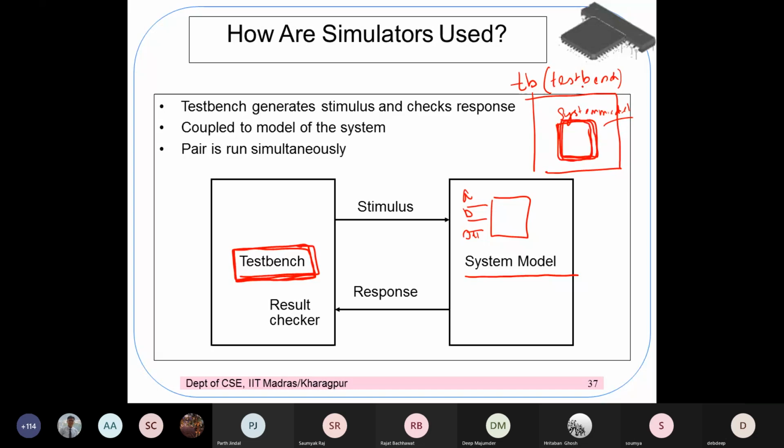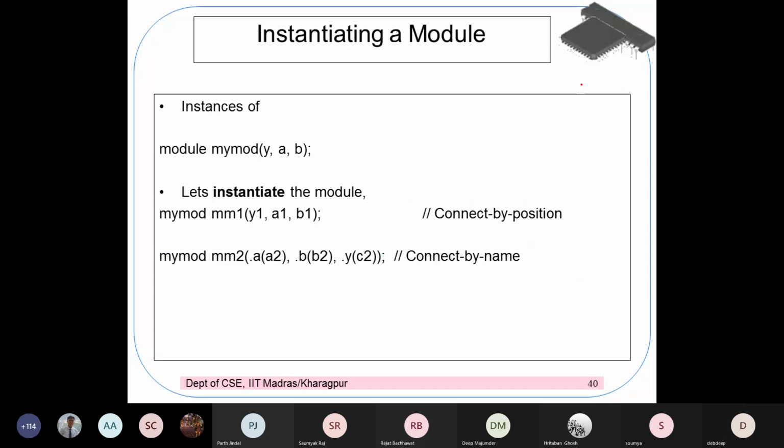Okay. And there are two ways in which you can instantiate blocks. I will describe both these ways here. So suppose you have got a module which you have written as my module. Suppose the ports are Y, A, and B. So the first one is called connect by position.